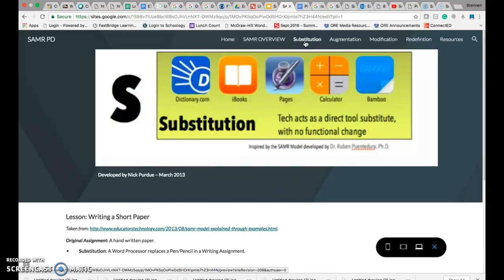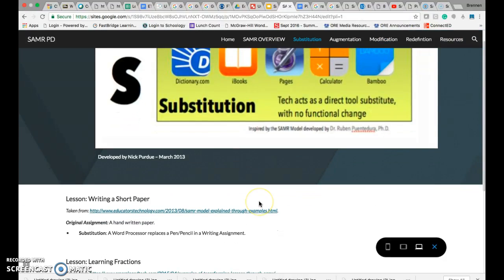Substitution. When we are talking about the substitution portion of the SAMR model, we are simply replacing technology for an old task, like using an online dictionary instead of the big heavy ones that have frequented our classrooms for many generations. Below are three other examples how one could substitute technology in their classrooms. The first two examples deal with teaching strategies, while the third one is an assessment strategy that could be used to substitute.